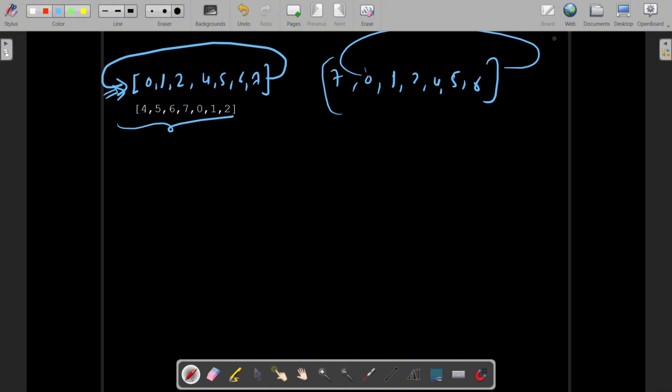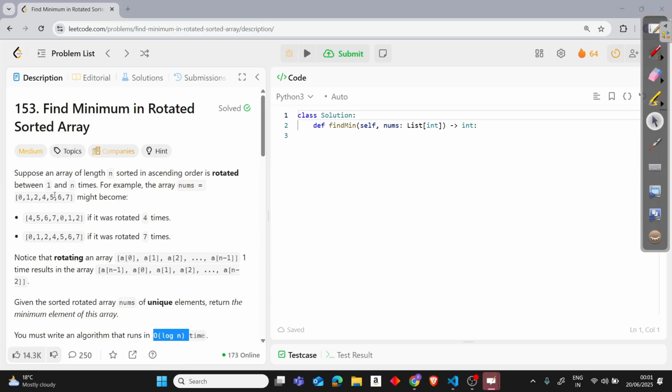We can rotate any number of times, even n times, where n is the length of the sorted array. If we rotate this 7 times, then we'll get back the same array. So we can say that this is also a rotated sorted array, but just rotated 7 times. Okay, so let's focus on building an algorithm.